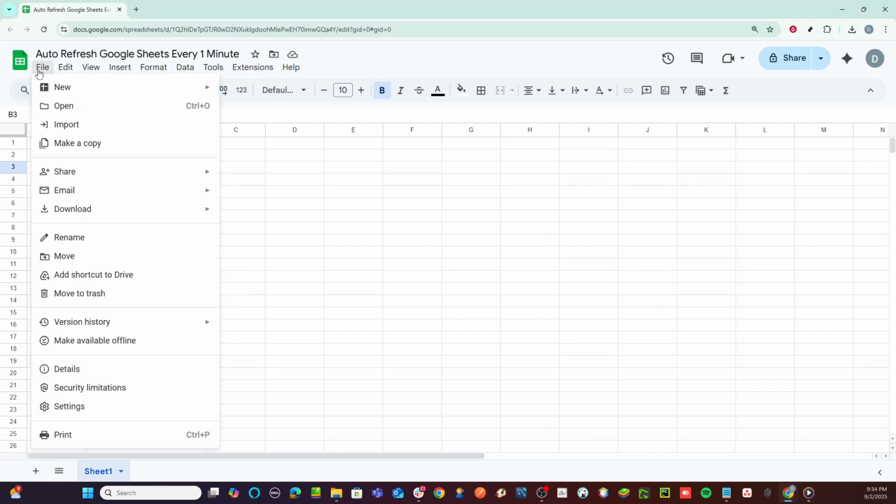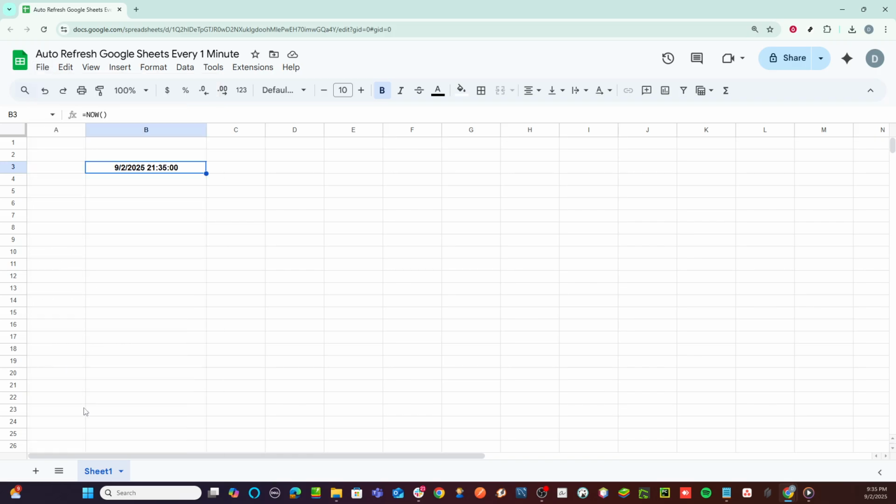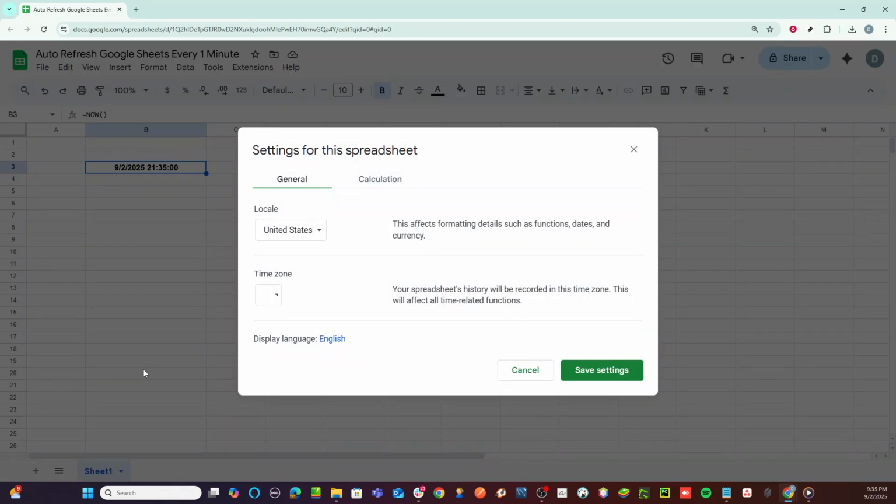Now that your Google Sheet is open, guide your mouse over to the top left-hand corner and click on File. This will open up a drop-down menu with several options for you to navigate through. Here, you'll want to find and select Settings. You might be familiar with using settings to adjust preferences in other applications, and Google Sheets is no different in this regard. After entering the settings, you will see a list of tabs at the top of the window. Click on the Calculation tab.